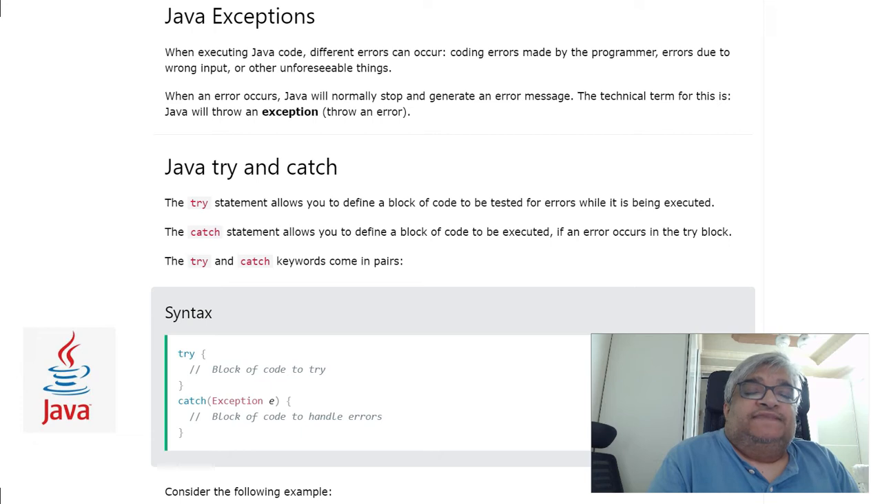It's a series, and today I have reached a chapter where I will be teaching Java exceptions. So, try and catch, what are these? We will look into it now.